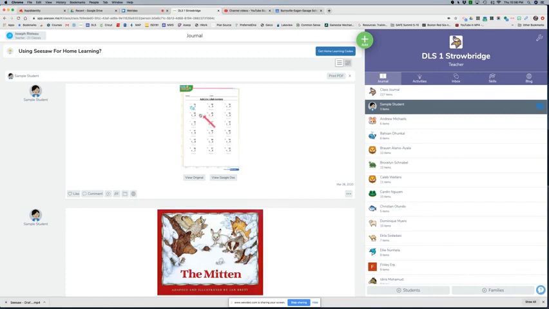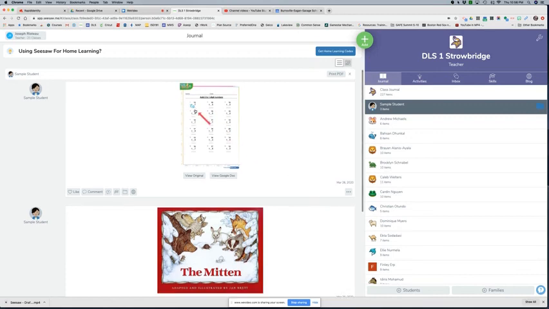And you would see it in there, and you can see there's my notation that I made on it. So upload is a great feature for uploading PDFs, images, documents, anything off your computer.